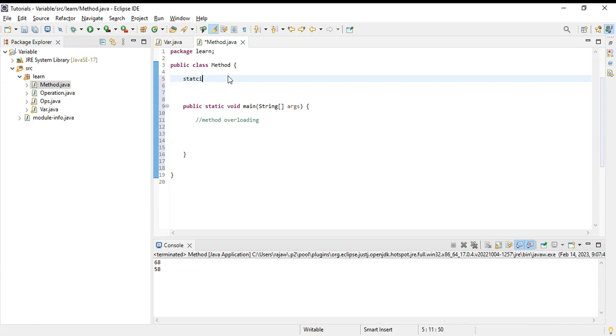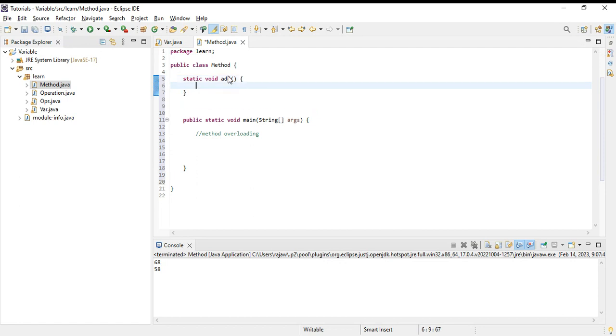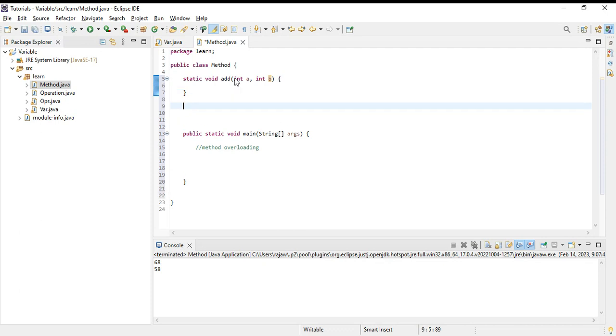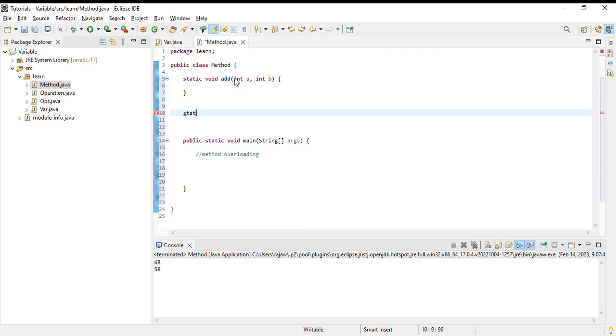Let's say, static keyword. We have already made a video on what is static and why we use this static keyword. So static, let's say void. We are not returning anything in this video. So we are creating one method with this static void add. Our first method name is add. We are passing some parameters, let's say int a, int b.